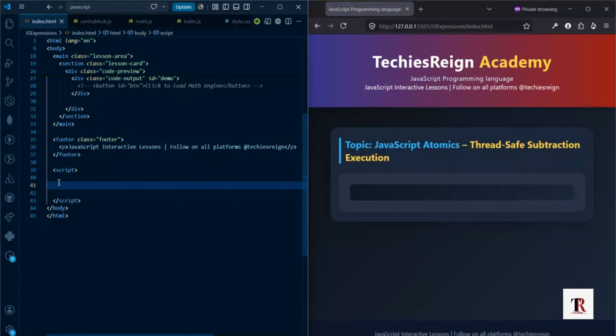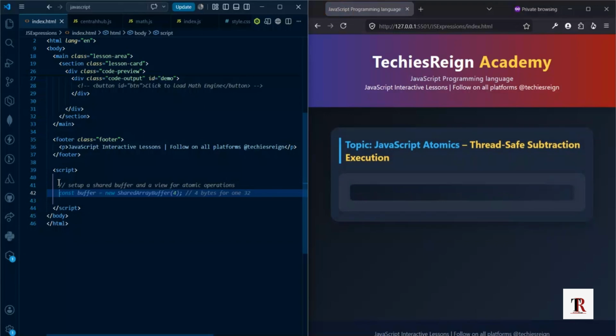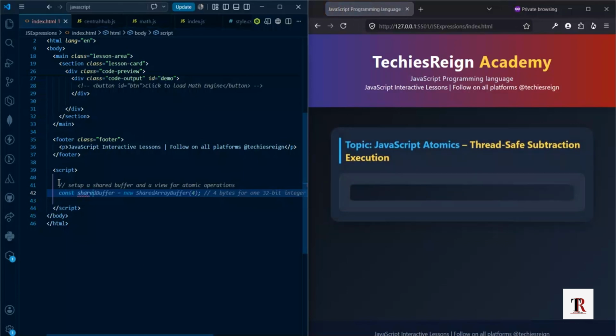Moving on. So the example that I want to use in this lesson, I want to add a comment to it. The first thing I need to do is set up a shared buffer that you can work with in this example. And how do I set a shared buffer? Well, I'm just going to make a variable. So let me just say const buffer, and I can call the shared array buffer constructor.